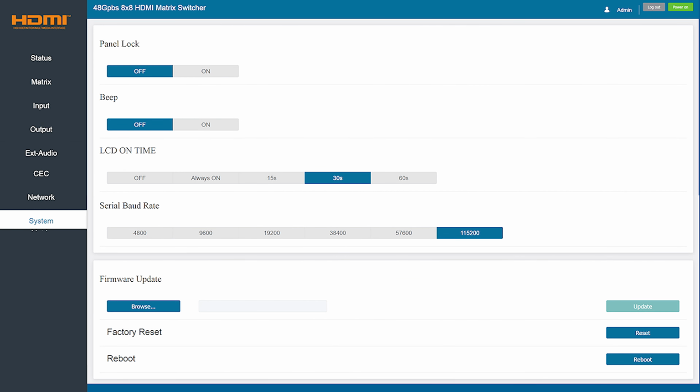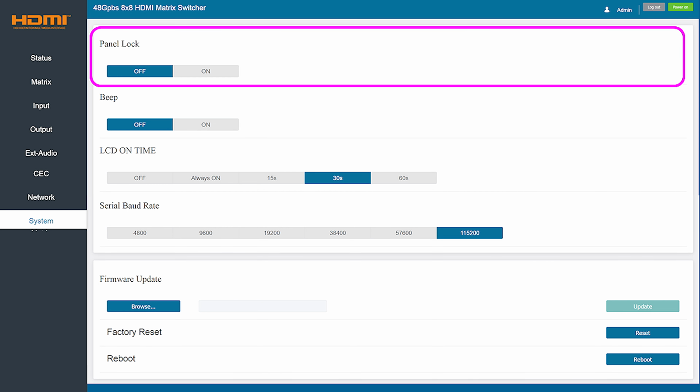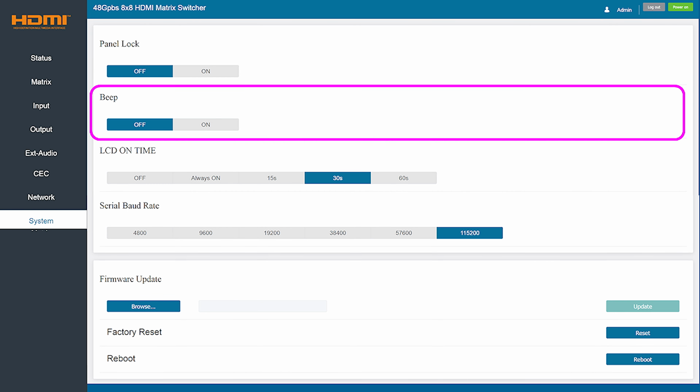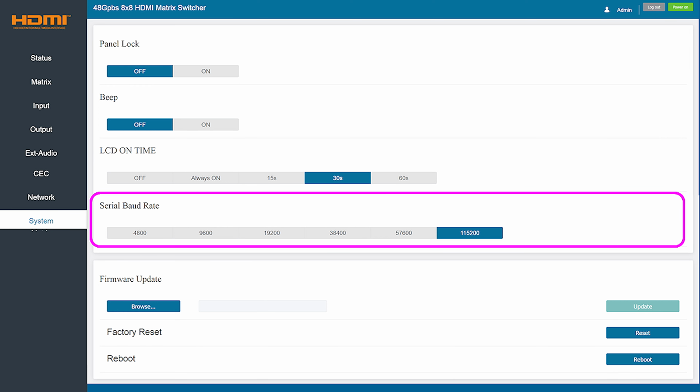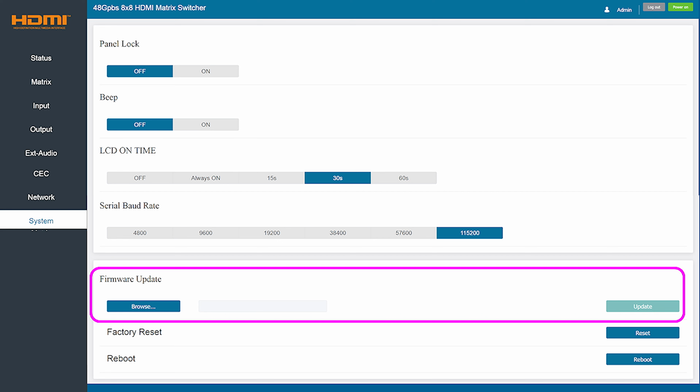The final tab provides even more control over how the matrix operates and allows you to adjust some basic settings to your needs. You can easily enable and disable the panel lock, turn the beeping function on and off, as well as control how long the LCD display stays on after a period of activity. If you're using the RS-232 port to connect, you can easily change the serial baud rate as needed to match your computer. This is also the screen that you'll use to update firmware later on if needed.